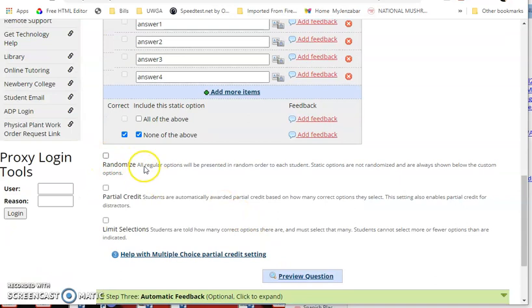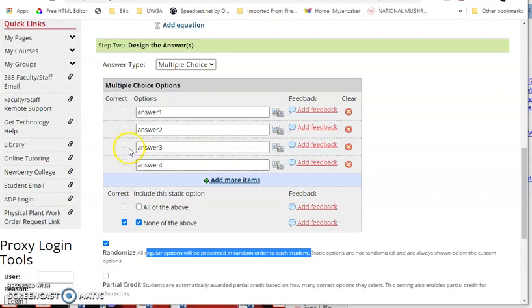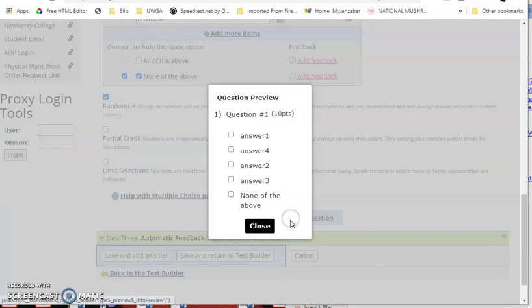I can randomize all of my answers to be in a randomized order, which again, is very good practice. And I can give partial credit. If they had more than one answer that was going to be correct, you can give partial credit. You can also limit the sections or selections. So now I'm going to preview this question.